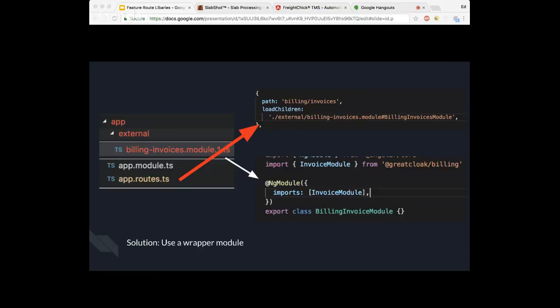Like I said, it's basically a cheat to get around compiler support for now. But hopefully eventually you would be able to do something like loadChildren, greatcloak/billings, hashtag my module name. But for now, what I like to do is set up an external file in my project and just make these little module files that are wrappers.